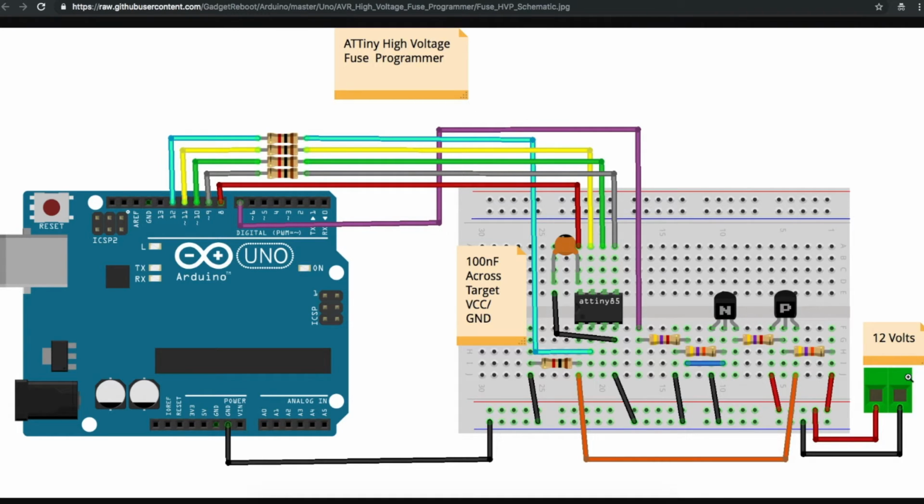So I have a 12 volt supply coming down to the breadboard down here. The 12 volts really only goes to this PNP transistor. And when the transistor is on, 12 volts comes over to the reset pin on the target device. If 12 volts is not present, we just have a 1K pull down to keep it out of reset.